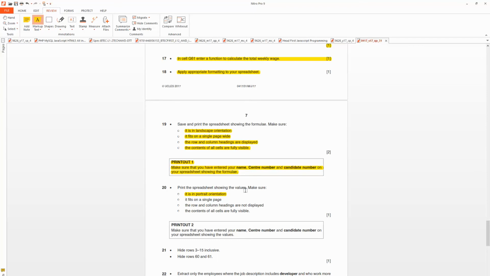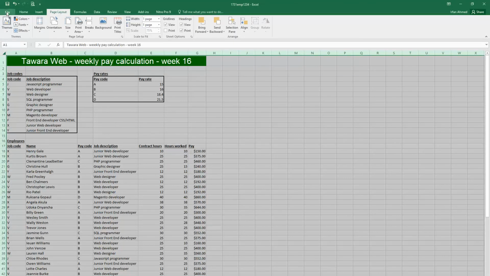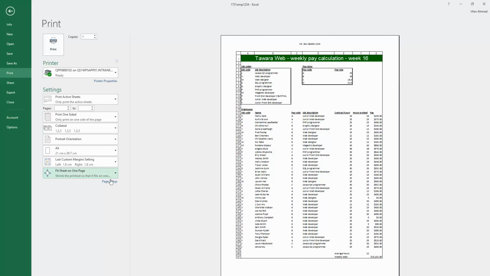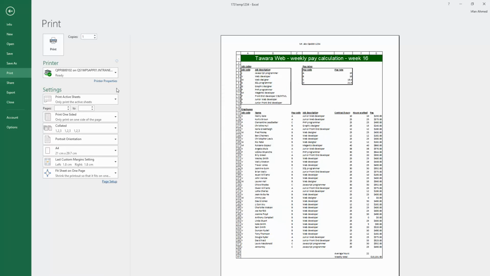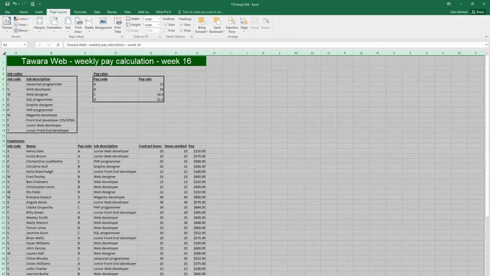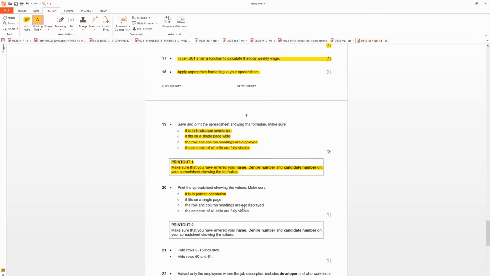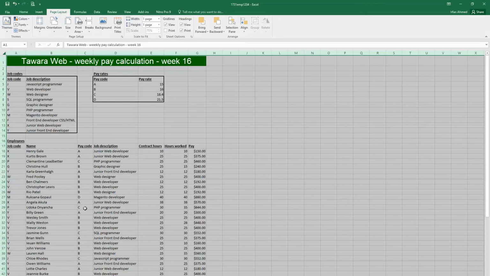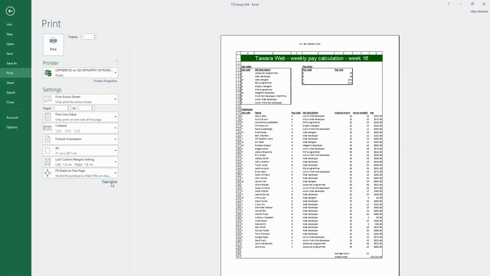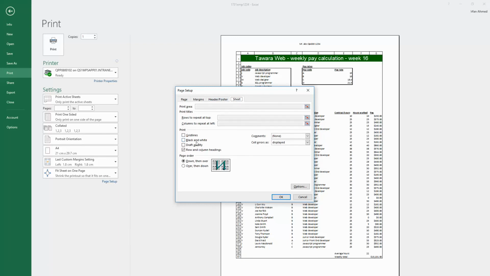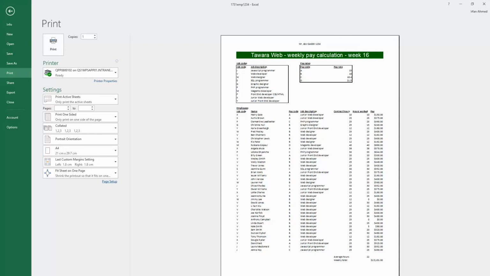Fits on a single page. So again, I'm going to go to File, Print, Page Setup. Fits on a single page. That's fine. Go back. Then it says the row and column headings are not displayed. So this time we're going to go File, Print, Page Setup. Go to Sheet, untick the row and column headings. You will see in the preview that the columns A, B, C, D and the row numbers will disappear like so.